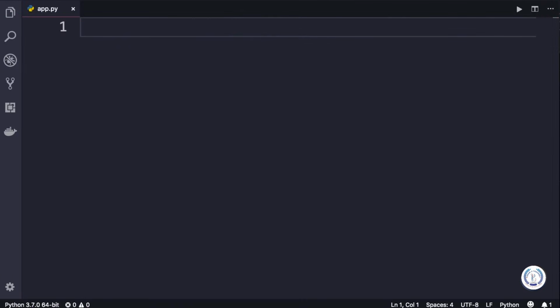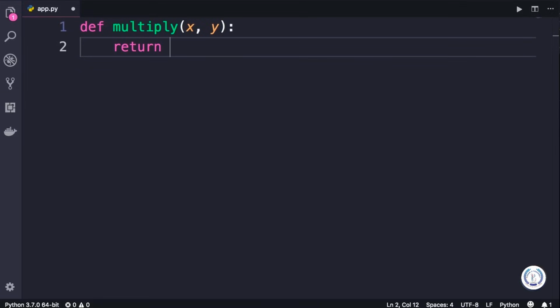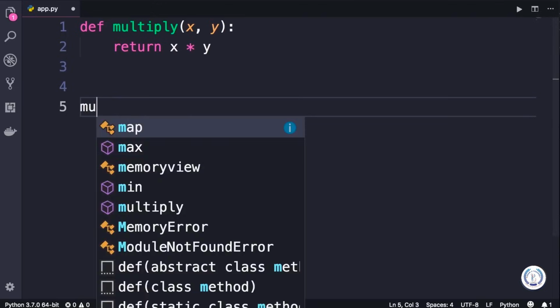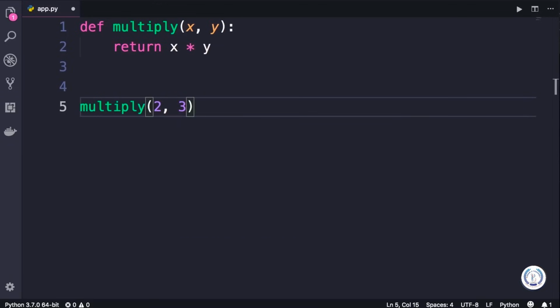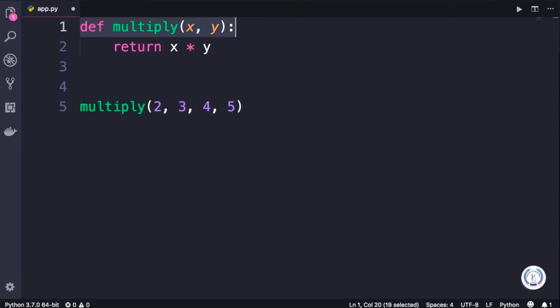I want to create a function that takes a variable number of arguments. Here is an example. Let's define this function, multiply, that takes two parameters, x and y, and simply returns x times y. Now we can call this function like this. So far, so good. But what if you want to pass 1 or 2 more arguments here? That doesn't work because our multiply function takes only 2 parameters.